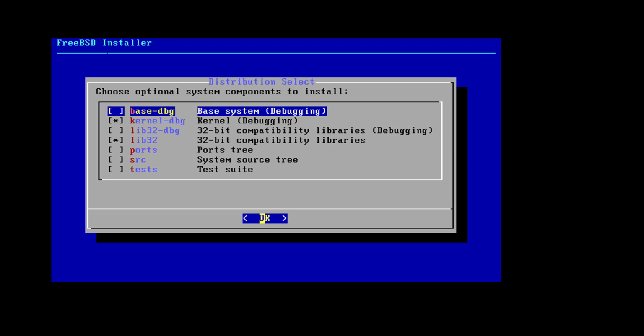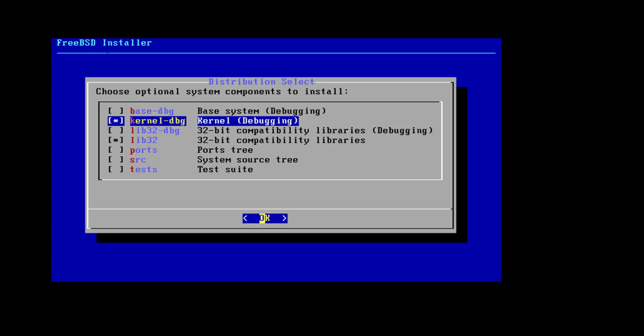In this section, you can just hit enter, leaving the default components already selected with the star symbol. Or if you want to select more, you can do that by going to the component and pressing the space bar key. Other than the already selected, I want to add the ports, source, and then hit OK.